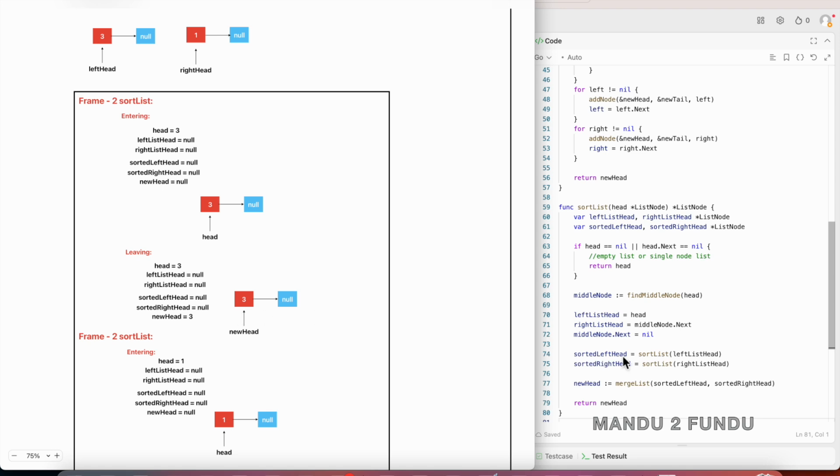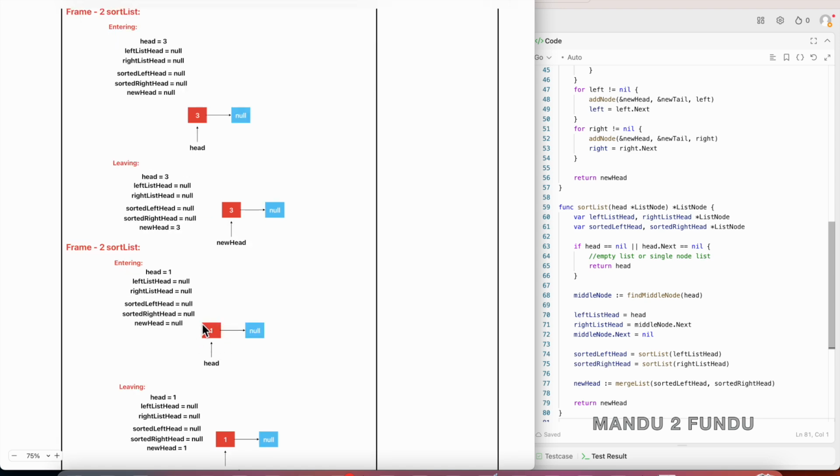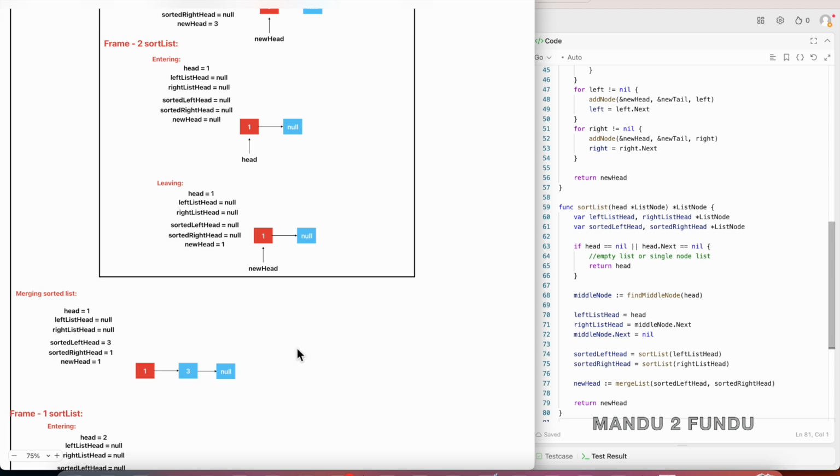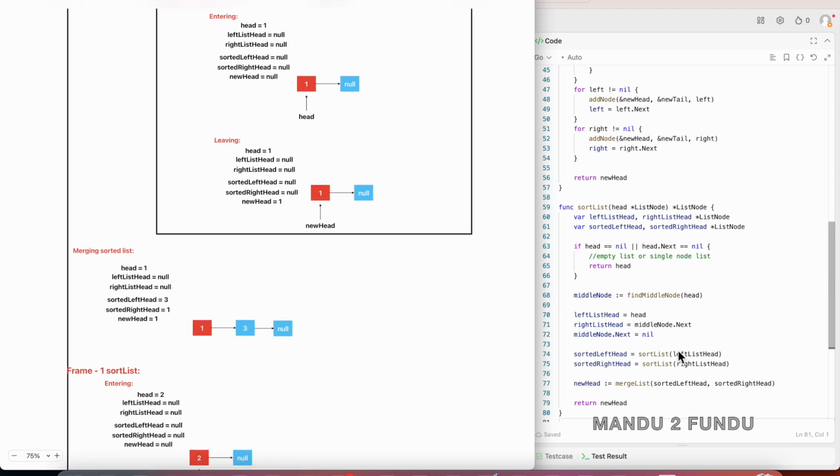So the sorted left head will be containing only one node, 3. And similarly when we call the sort list function to process the right list head, we have only one node, node 1. So we simply return the head as the new head. Okay, so the right list head will point to this linked list, and then we come back to frame 1 where the merge list function is called.